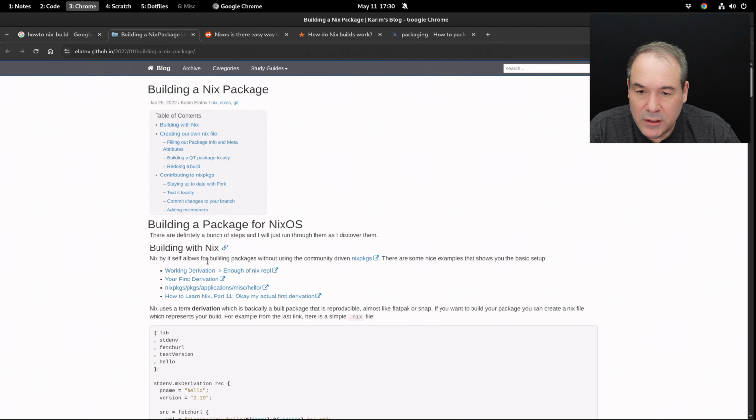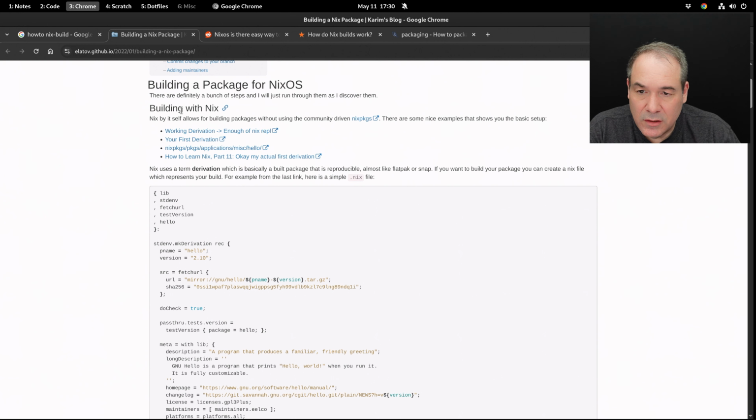Okay, so building a package for Nix, building with Nix. Nix uses a term derivation, which is basically a built package that is reproducible, almost like a Flatpak or snaps. If you want to build your package, you can create a Nix file which represents your build. For example, from the last link, here is a simple Nix file.